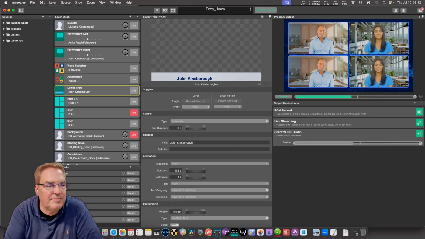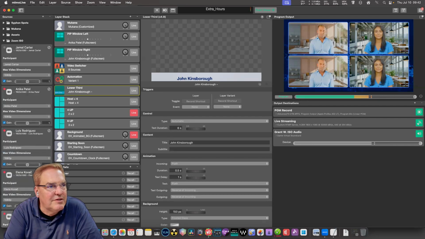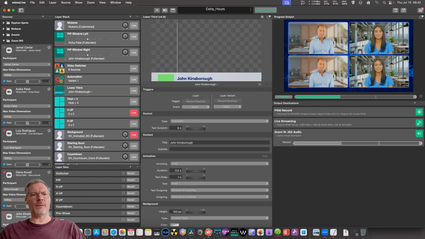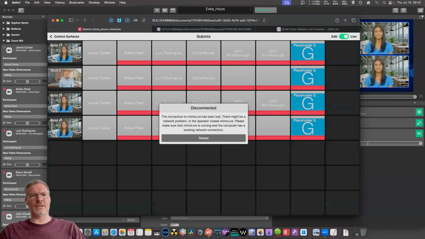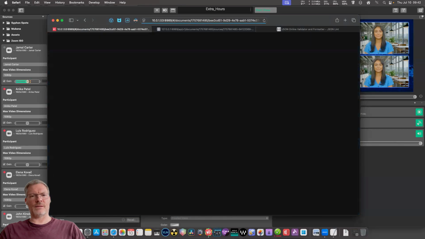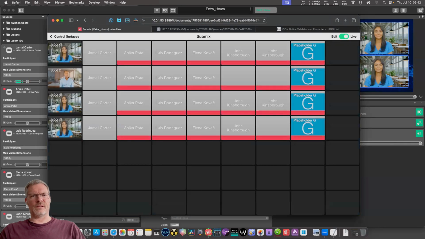I think the Zoom source is still John Ginsborough. So the idea is to rename the source, rather than changing the participant, so we can make sure that we get the Zoom name rather than the source name.